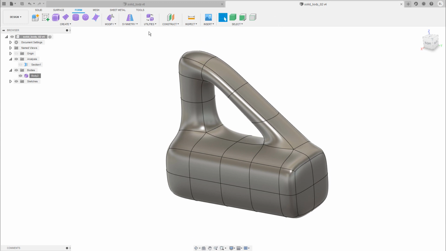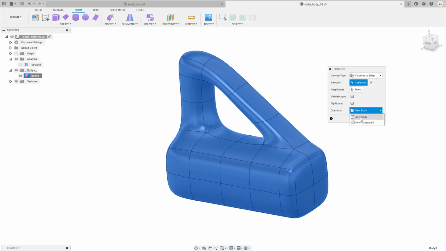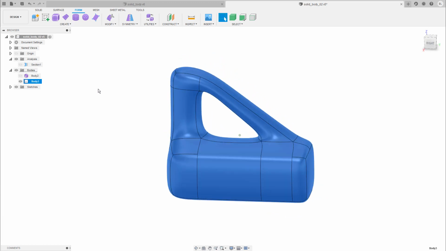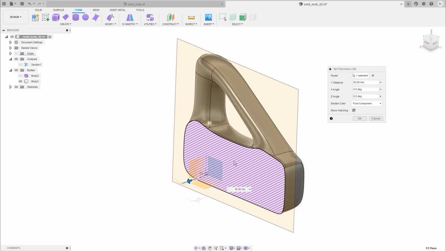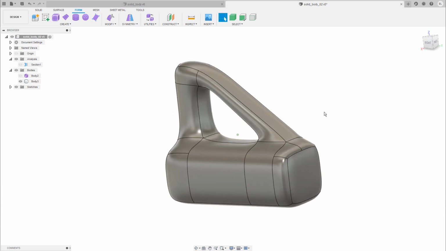Last but not least, you can also convert them into solids again by using the utilities here. Convert, and now I select T-spline to BREP. So BREP stands for boundary representation, which is another term for solids. I leave it at BREPs. I select the entire model. I want to create a new body, and then I click on OK. It takes a second, and here I have a new solid that is appended to the list. And when I go to the inspect section analysis again, we can see that it is a solid. And I can then perform any operations that are available for solids.